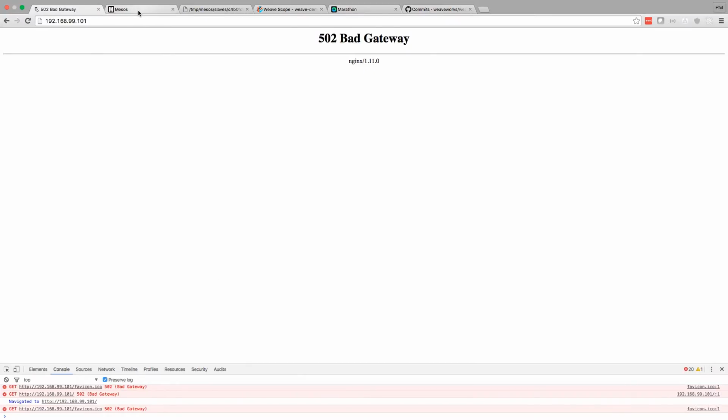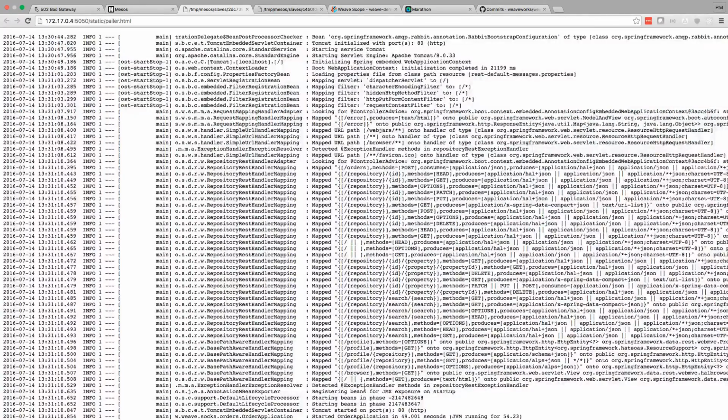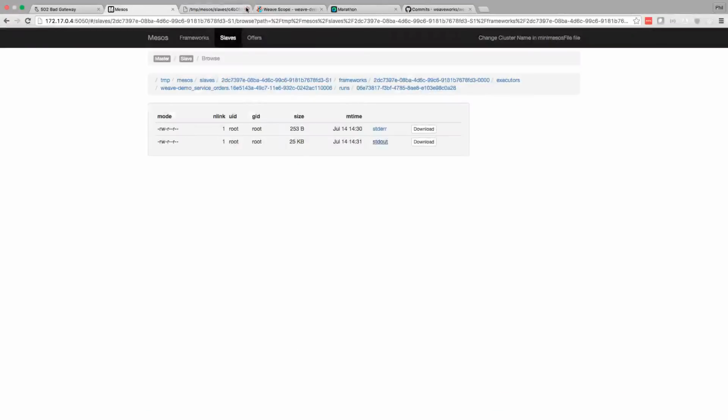So the first thing I'm going to do is go to Mesos and just check a couple of the logs just to make sure they've all started okay. So let's go to the orders, and yep, that says it's started. Okay, so it's generally the Java services that start the slowest. You can see that one took 50 seconds, and that depends on the amount of CPU and RAM that's available on the machine.